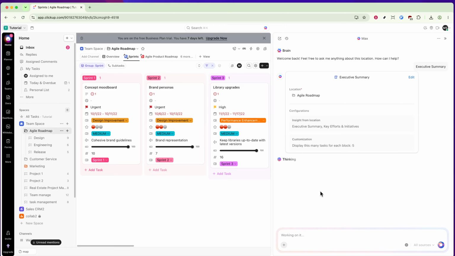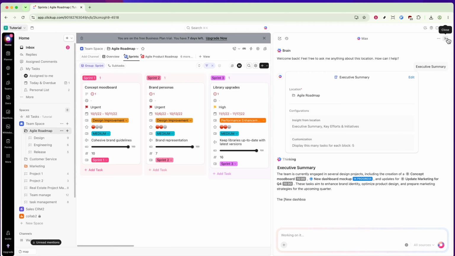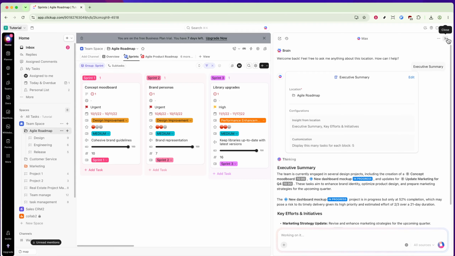One of the standout features of the Brain Assistant is its ability to automate repetitive actions. By letting AI handle the routine tasks, you'll free up your time to focus on more important priorities. This could be anything from updating task statuses to creating recurring reminders.